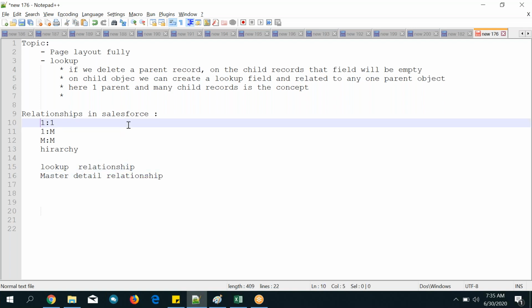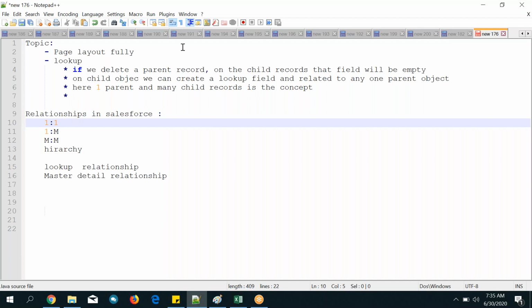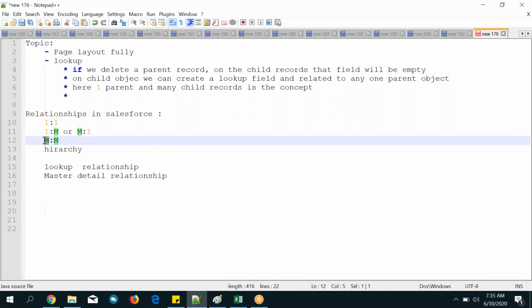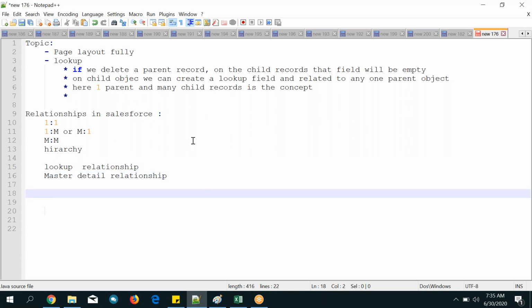So these are the relationships which are available in Salesforce, guys. You need to remember these relationships. One is one to one, one to many, or many to one. It's okay. And M means many, remember. Many to many, hierarchy, lookup relationship, master. So these many relationships are available in Salesforce.